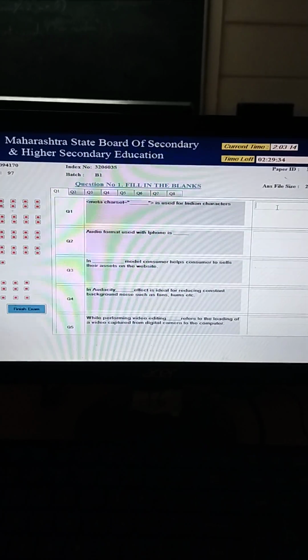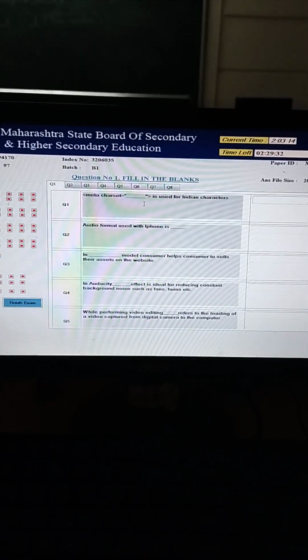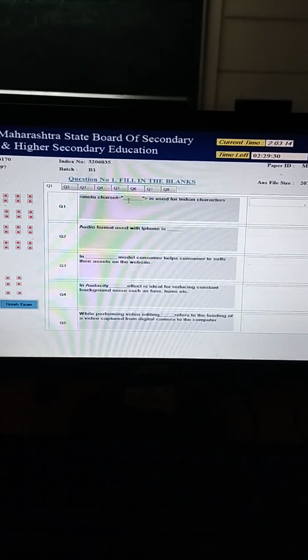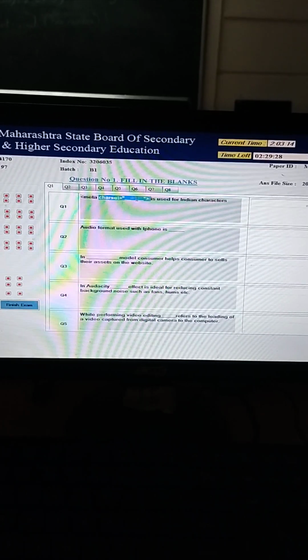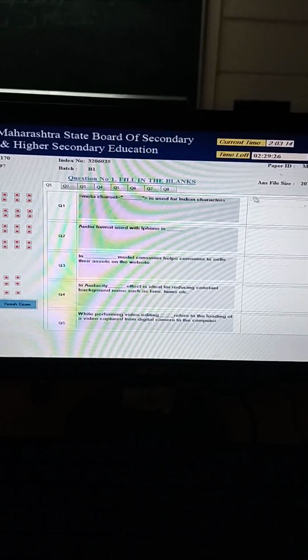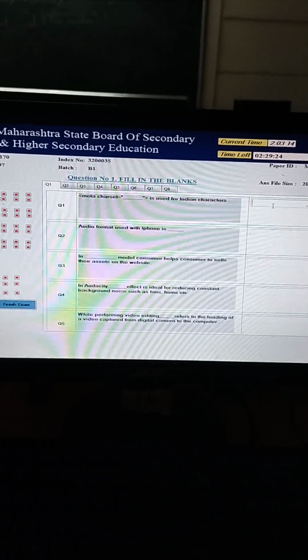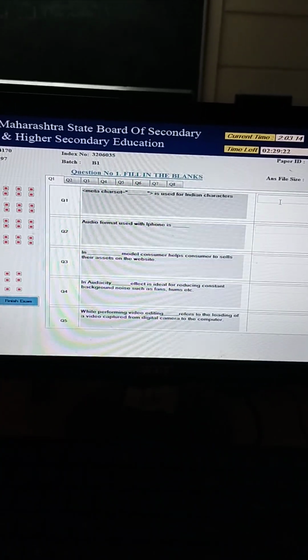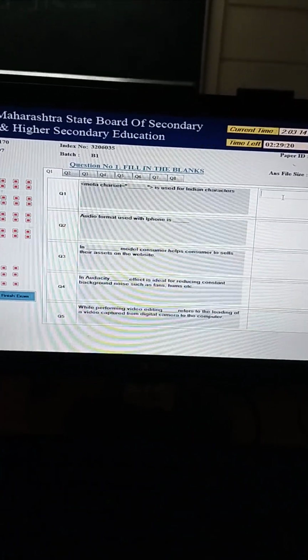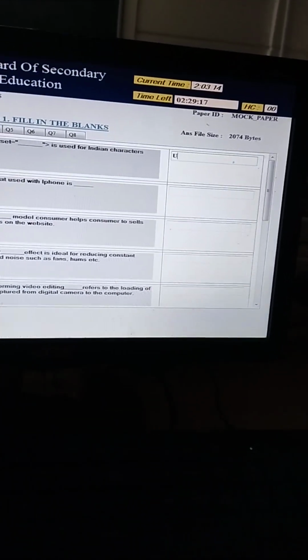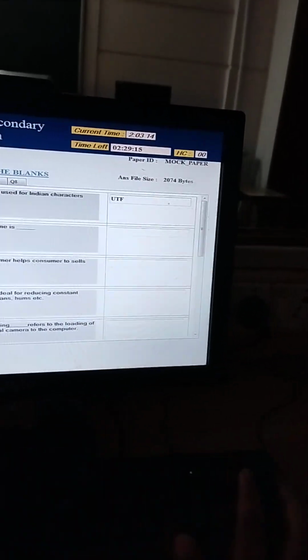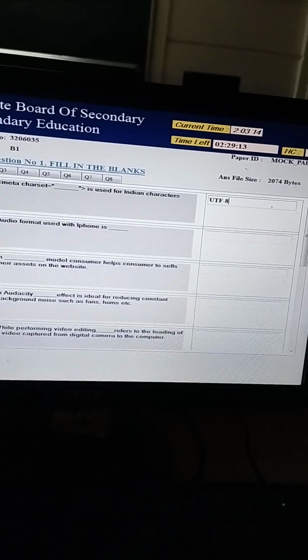So the very first question is: meta charset dash is used for Indian characters. You cannot write the answer here. You have to write the answer here. Meta charset equals dash is used for Indian characters. So the answer is UTF-8. If you have studied it, you'll know it.